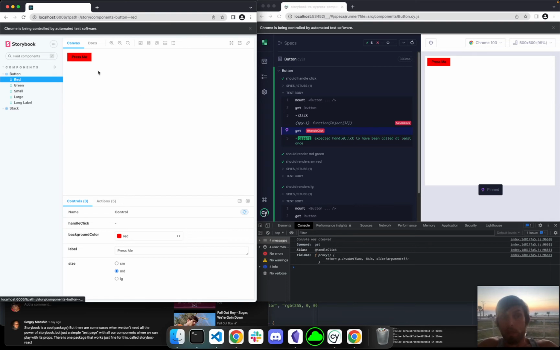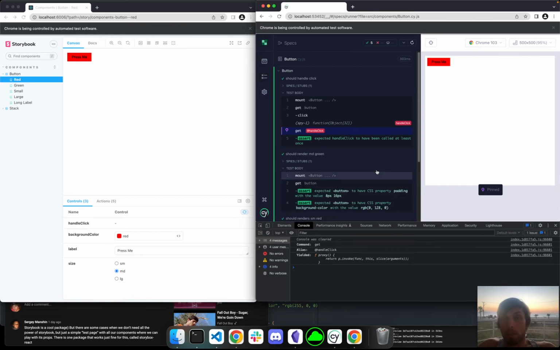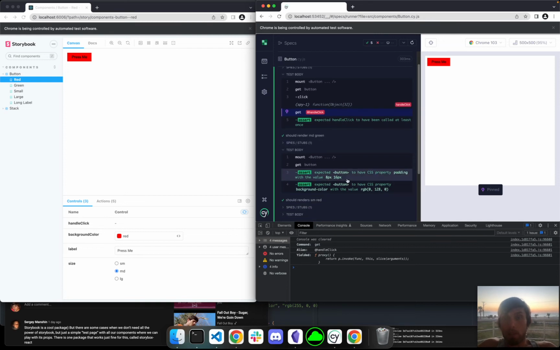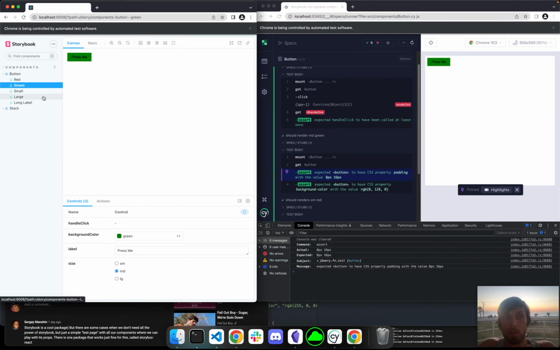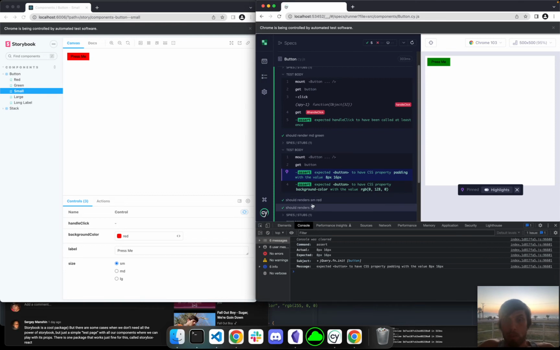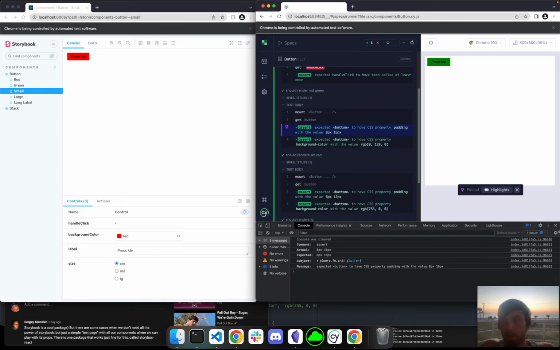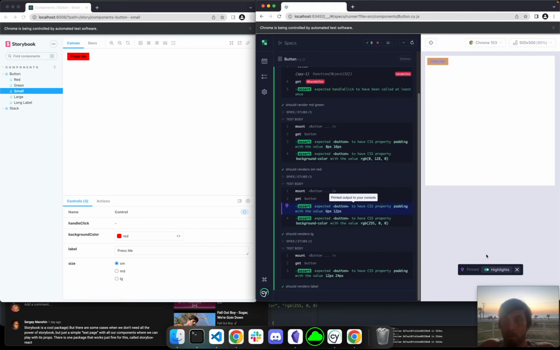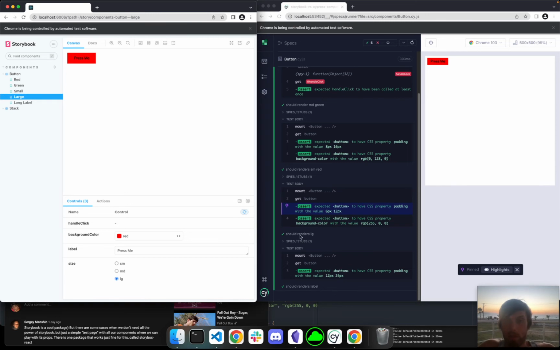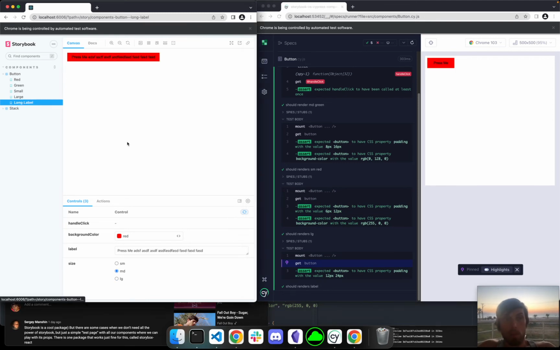So here, the first variant, we have a red press me button, and here we have that. In the second variant, we have it in green. So same button in green. And the third variant, a small version of it, small red. Let's close this card. Small red. And then a large variant of it. And really, the whole thing here is just passing different props, right? And there's a long label.